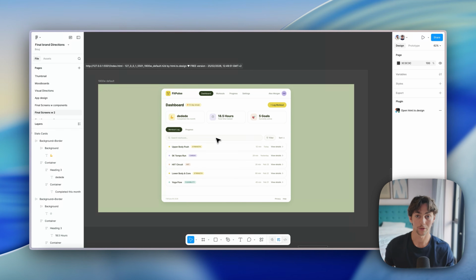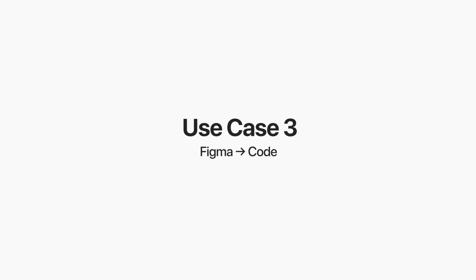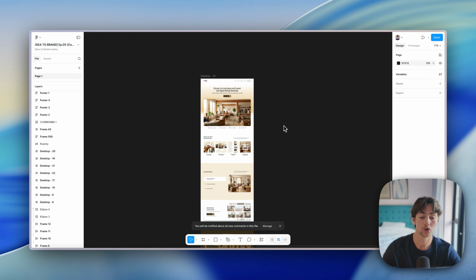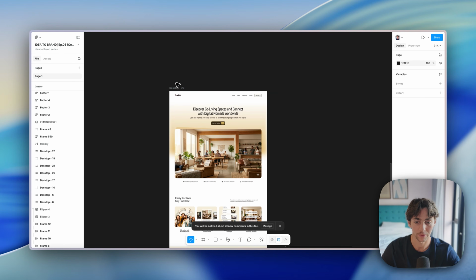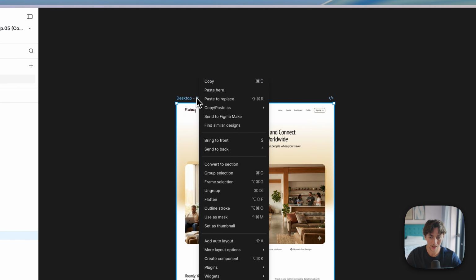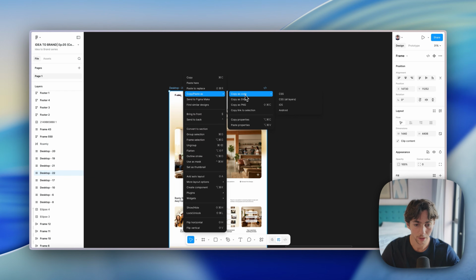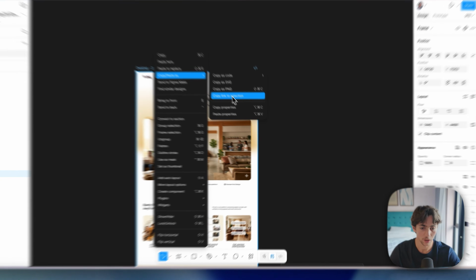Now let's move on to the final one. And in this one, I'm going to show you how you can basically take your design, in this case I have this landing page, and push it into code in just a few minutes. So the first step is to go to Figma, go to your design, then you want to right click and go to copy link to selection.